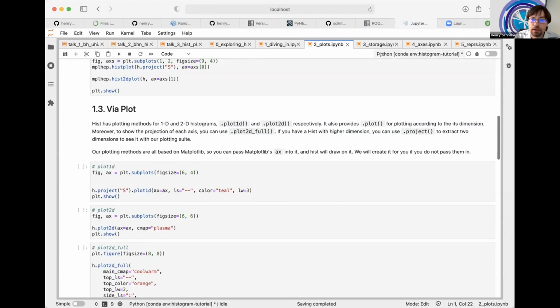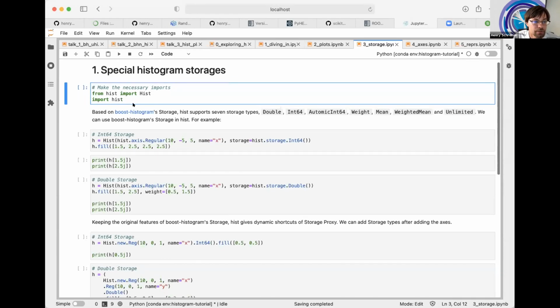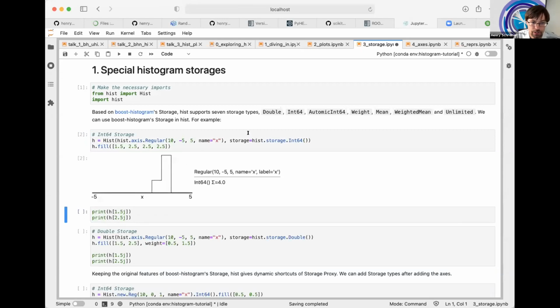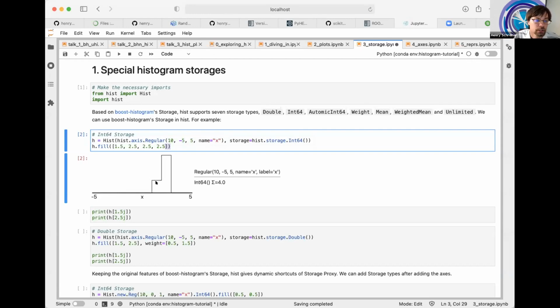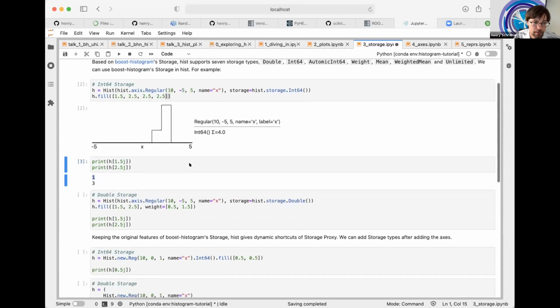So we saw some plotting. Let's take a look at the different types of storage. Okay, so here's some different storages. So we can pass in an integer storage. So this is an integer storage choice. There's 7 different storage choices, and that produces actual integers from these things instead of the doubles you saw before.